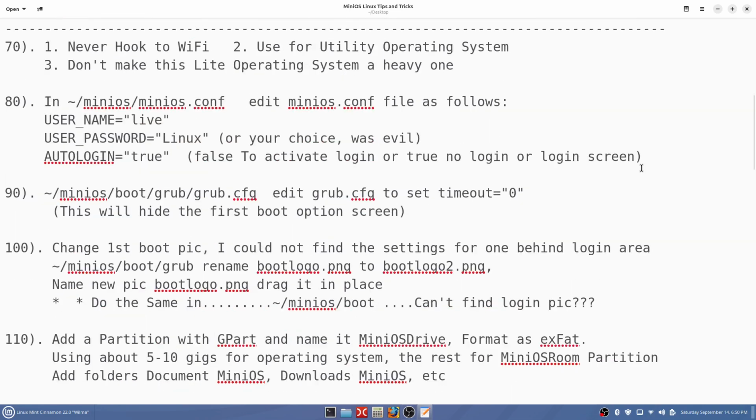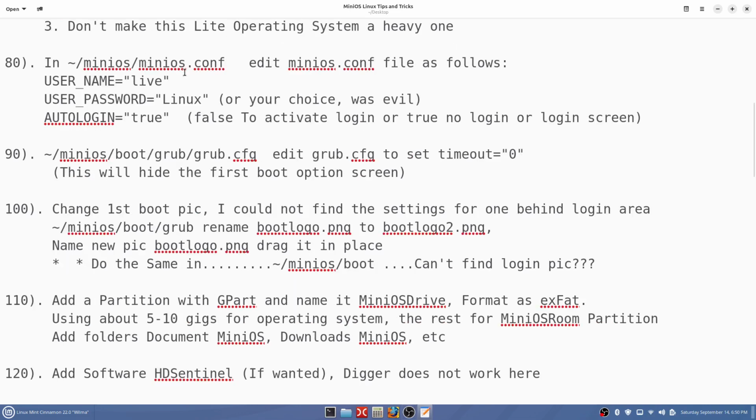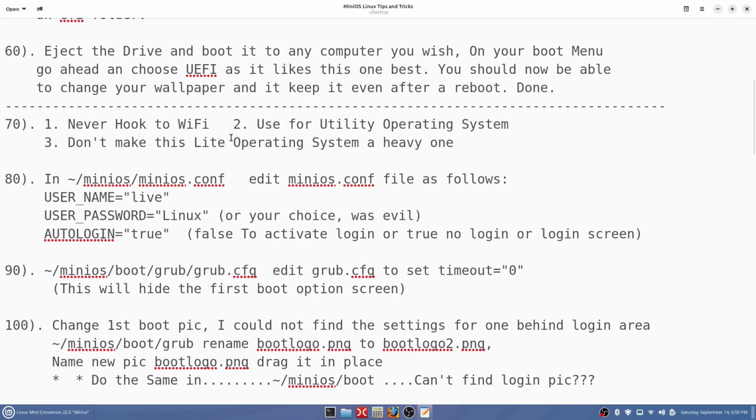Okay, I've made 3 rules for myself because I want to use this as a utility operating system. So I never want to hook the Wi-Fi to it. I want to try to do everything offline because I want to keep it just for that purpose. It'll hook the Wi-Fi fine. It runs Wi-Fi good. Don't make this a heavy operating system. It's a light operating system now.